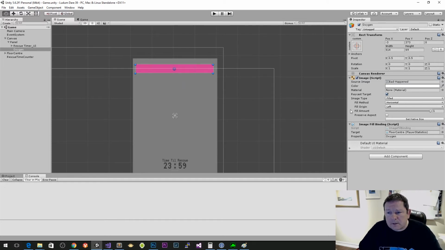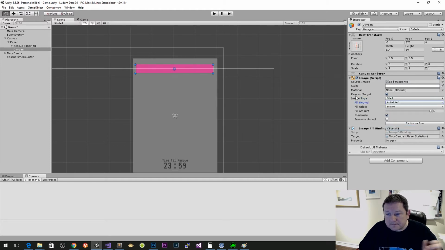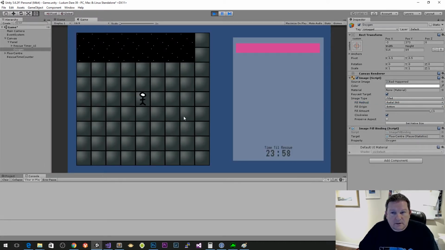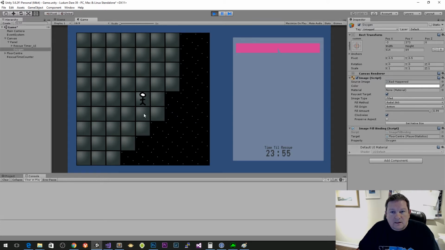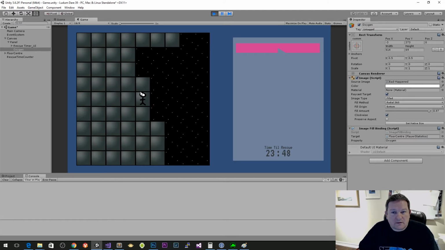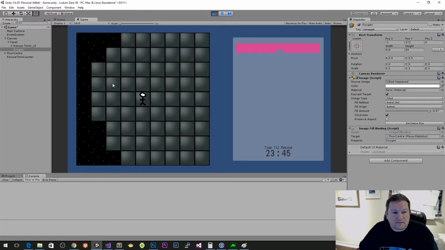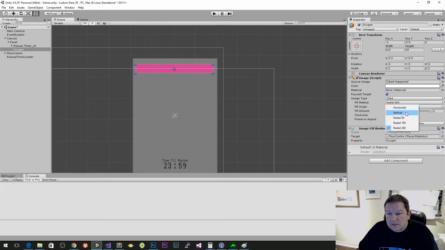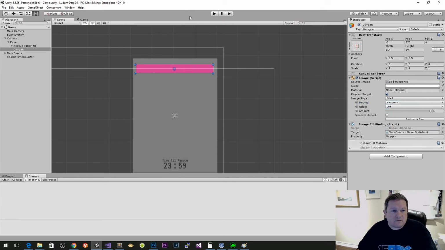And also, we can change these values as well. Let's say we have that as filled, and we change that to radial 360. Now, I've changed it back to every 10 steps, and every 10 steps you can see that we start losing a slice of oxygen from here. And we haven't changed anything, we just changed that one thing there. So it's a good thing to do.